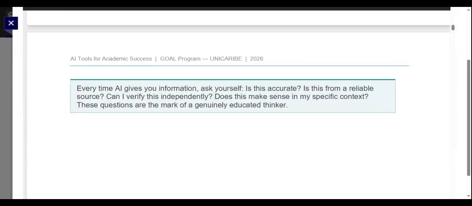Every time AI gives you information, you question yourself: Is this accurate? Is this from a reliable source? Can I verify this independently? Does this make sense in my specific context? These questions are the mark of a genuinely educated thinker. And here we are.